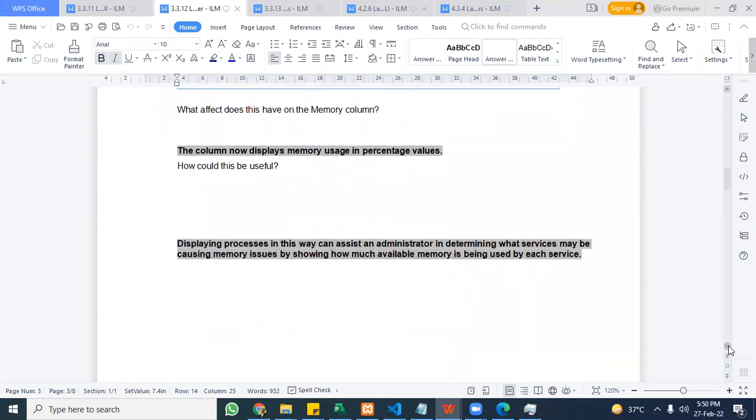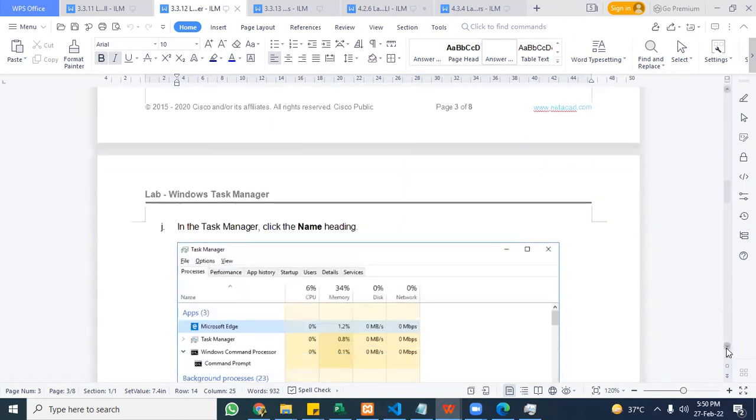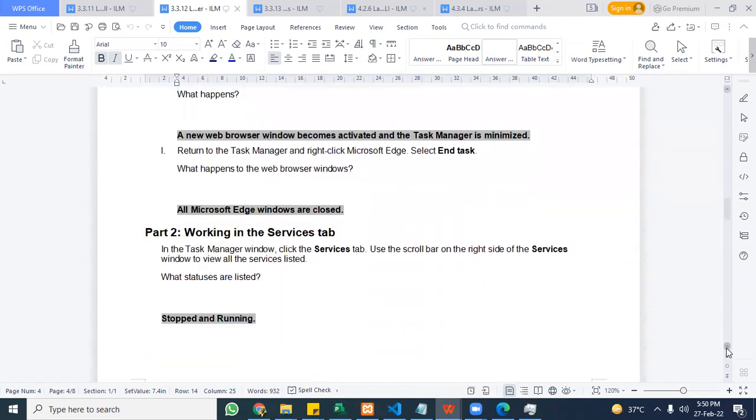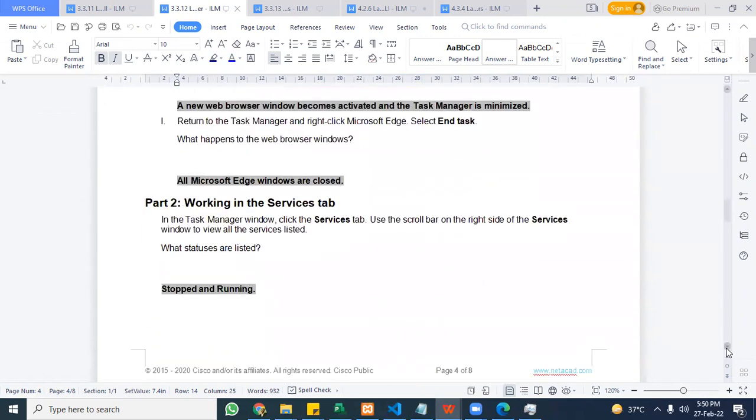Okay. So what effect does this have on the memory column? The column now displays the memory usage in percent value like we saw. How could this be useful? Displaying processes this way can assist an administrator in determining what services may be causing memory issues by showing how much available memory is being used by each service. Okay, so anything important here?